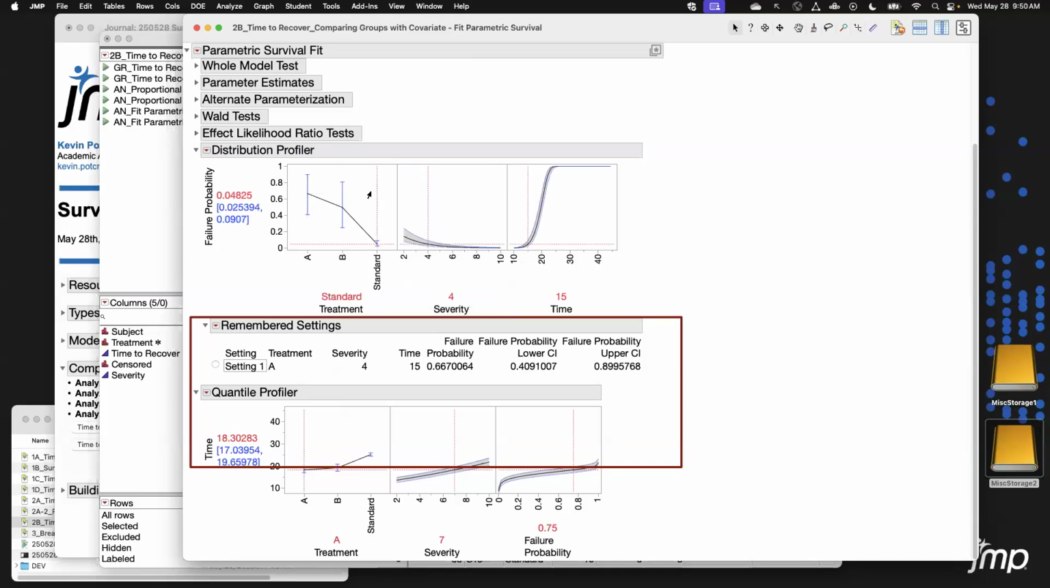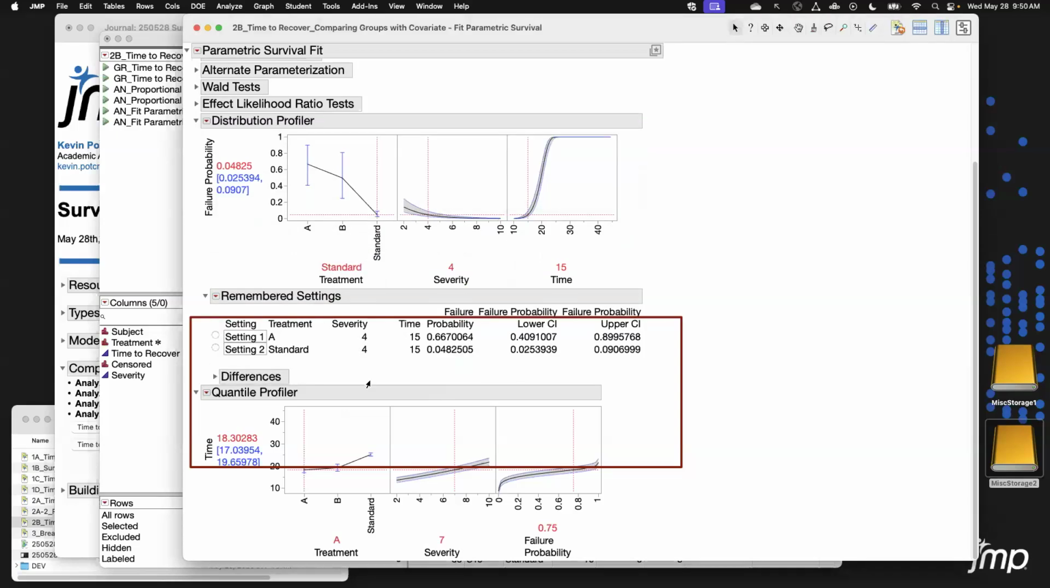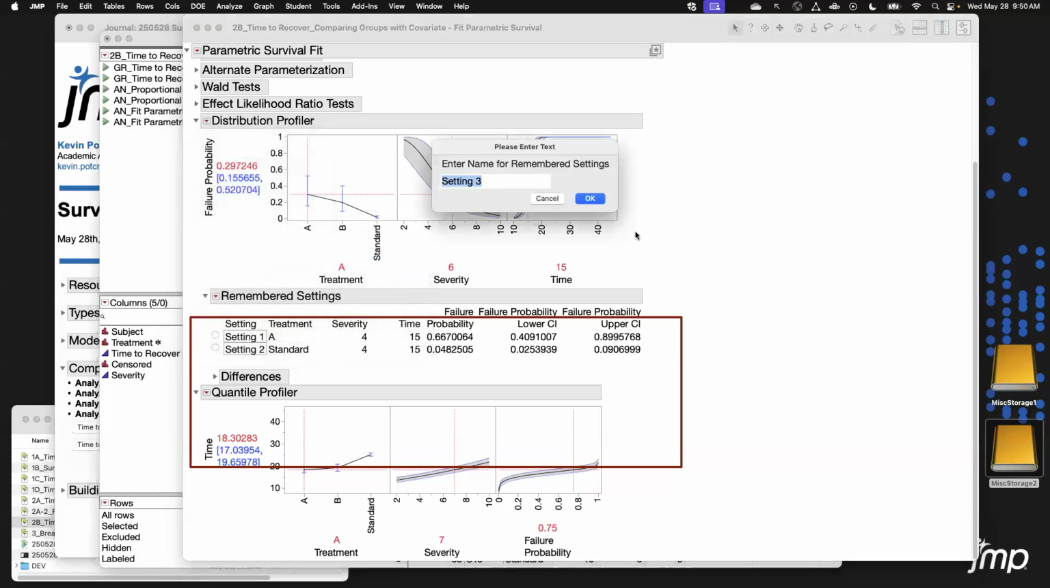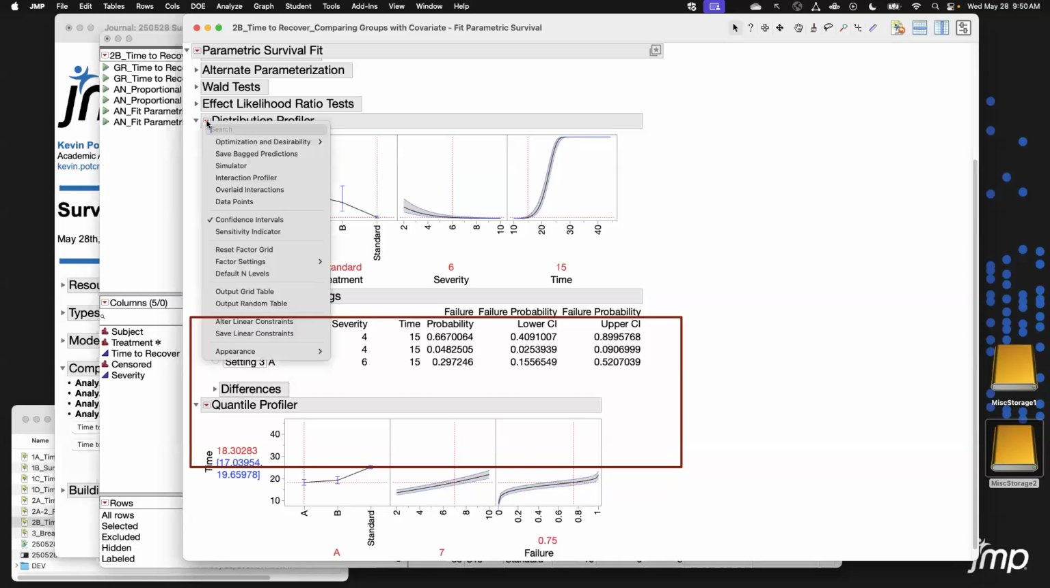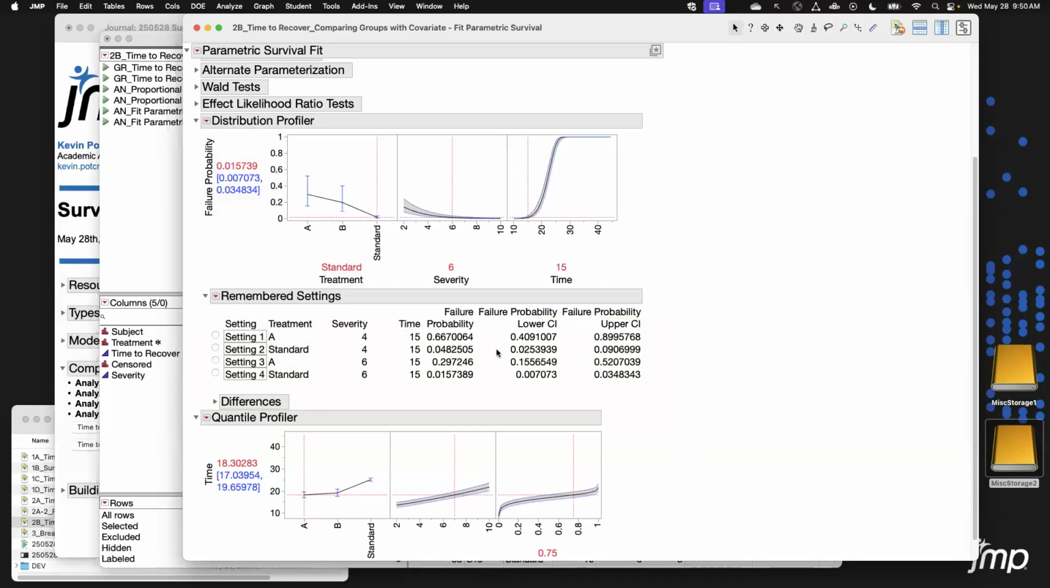So let's say now I'm going to do the standard. Same thing, Factor Settings, Remember Settings, give it a name, hit OK. So you're seeing this table get built down here. Now I'm going to do 6 weeks, just saving these. And then I'm going to do standard, 6 weeks. And so I just have these 4 that I've saved.